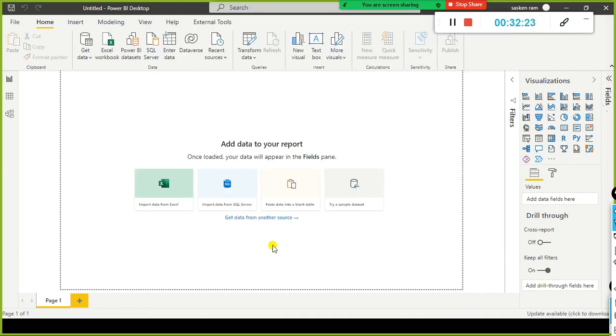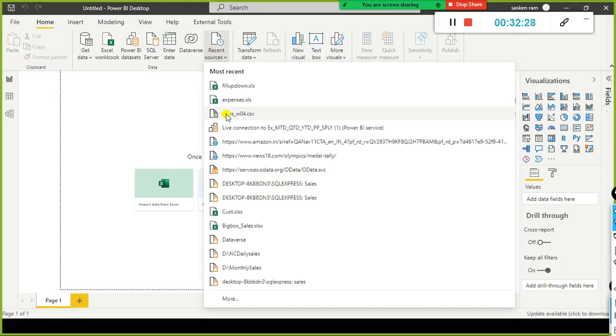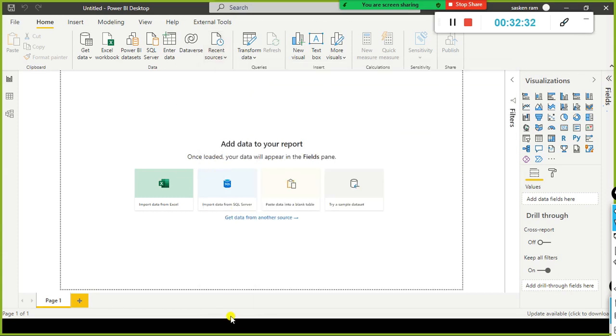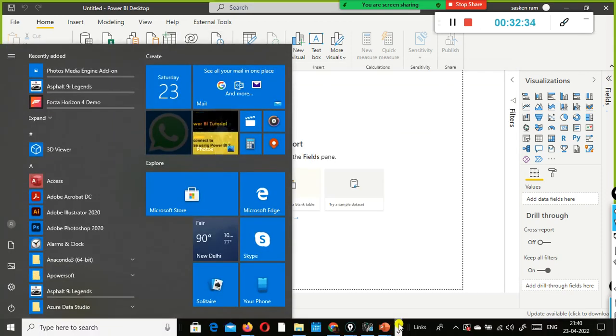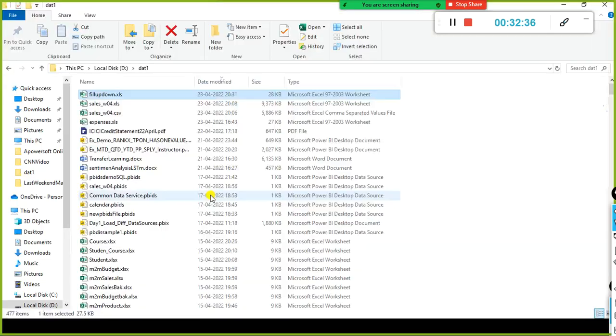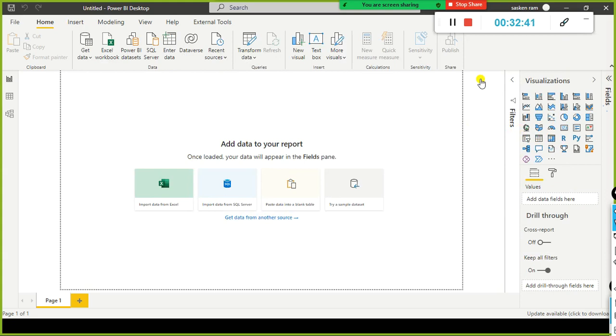Even this is not much helpful. One second, let me open the recent sources. Okay, let me do one thing. I just go and fill up, fill down, and yeah, that is what I was trying to do.